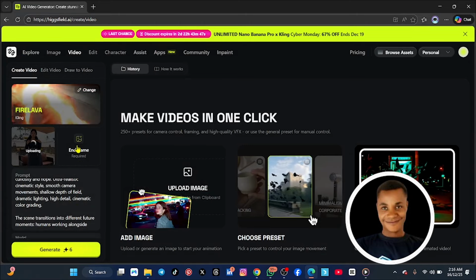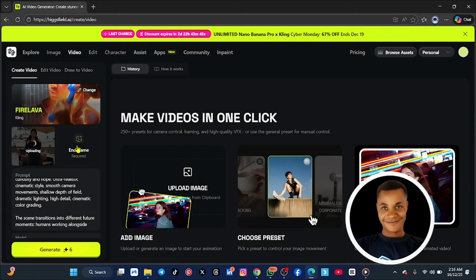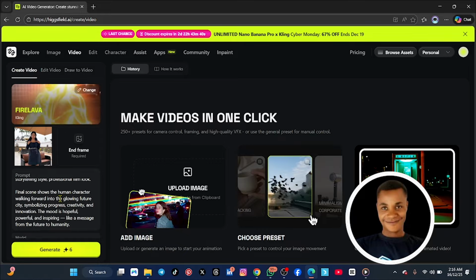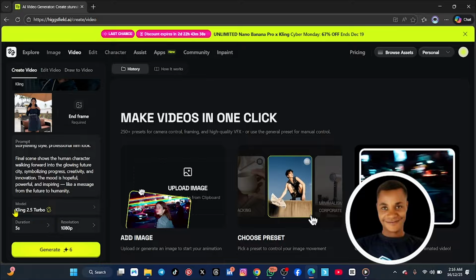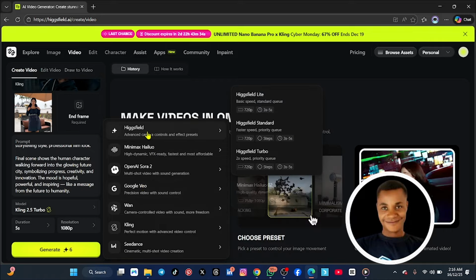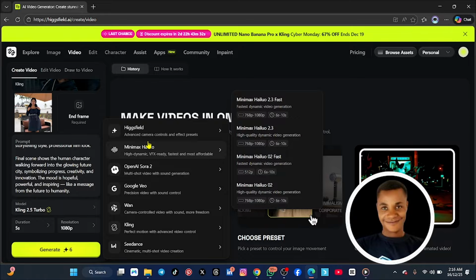So you have to allow it to load. Depending on the size, it's going to take some time, right? So let's just allow it. The image is here. We have to choose a preset, and then let's scroll down again, and you can see that this Kling 2.5 Turbo is here. Let's click here, and you can see other things. You can add sound, you can add everything.